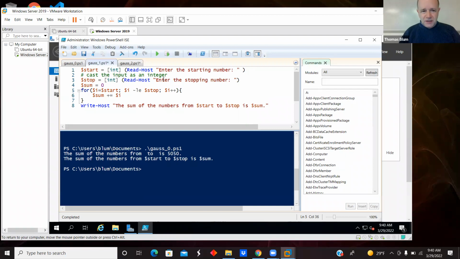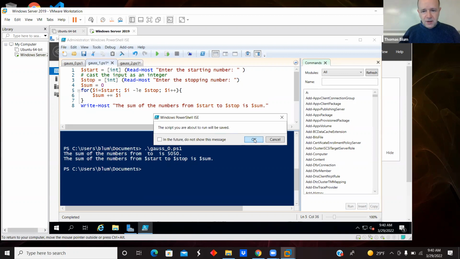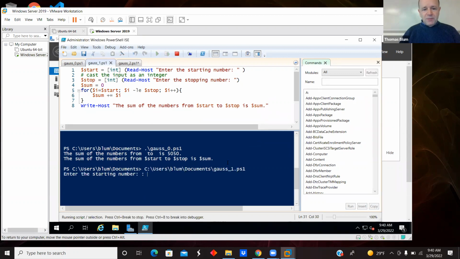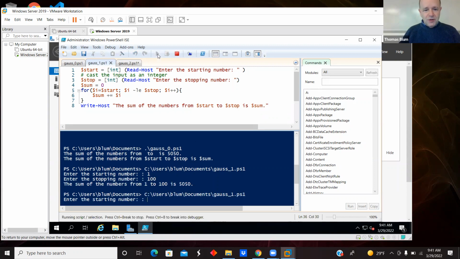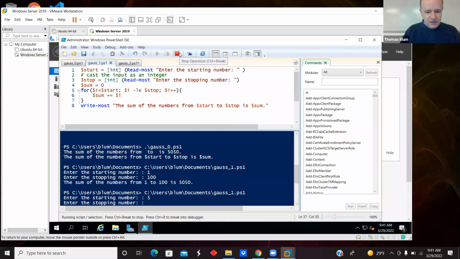Okay, so in version 2, I am reading in from the user where they want to start and where they want to stop. So when I run this one, I am prompted for the starting point. I can choose 1, but I don't have to, and enter, and choose 100. But I can also make other choices, go from 5, say, to 10.